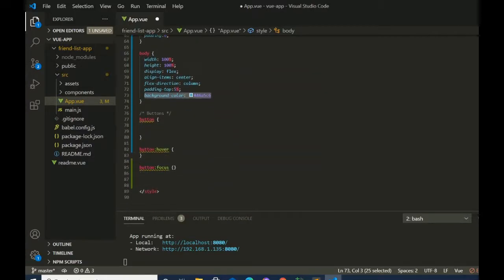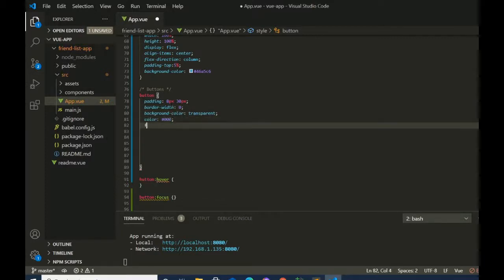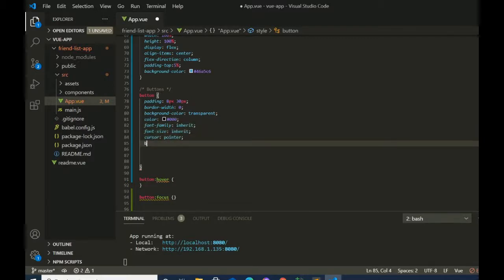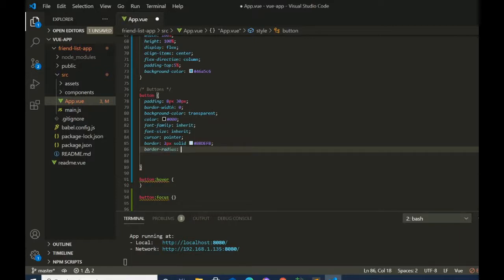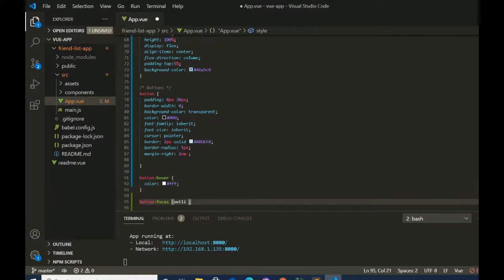Then we go on to the buttons. I'll give it the general styling, giving it padding and border width, with the background color transparent. I'm going to give it a text color of black, and font family and font size will inherit. We're not going to worry too much about the styling. So border radius 5 pixels, and give it margin right. Then when it's hovering, we want to give it a different color, so we're going to give it a white color. When it's in focus, we don't want the outline, so set the outline to none.